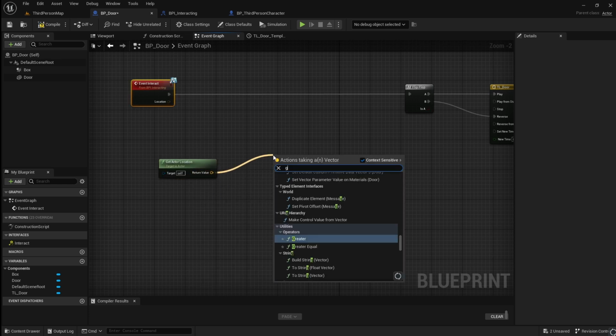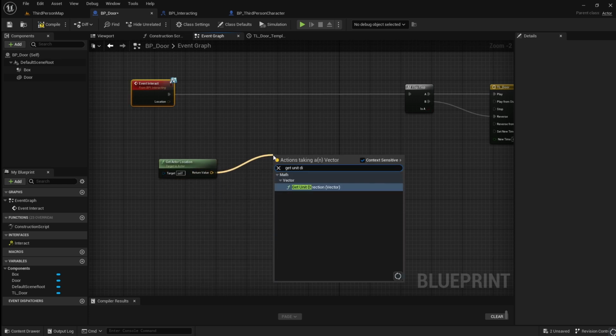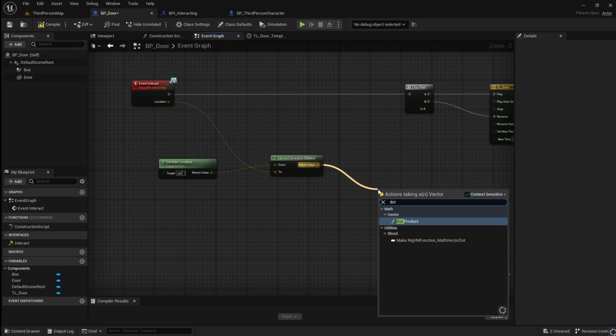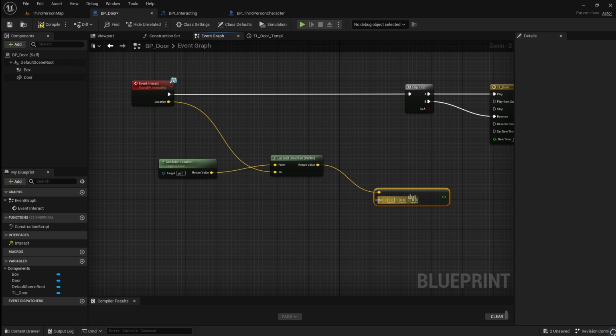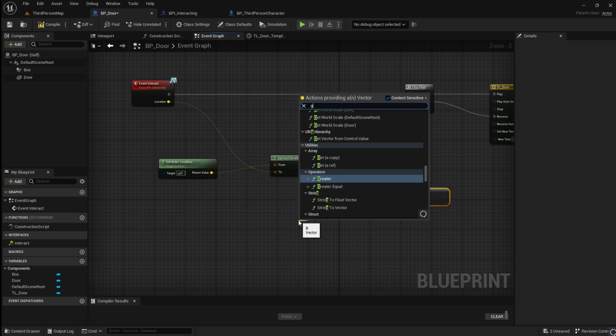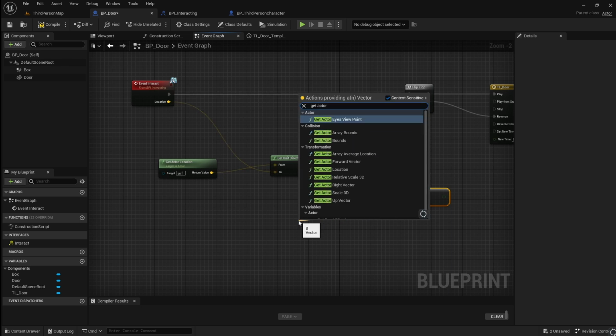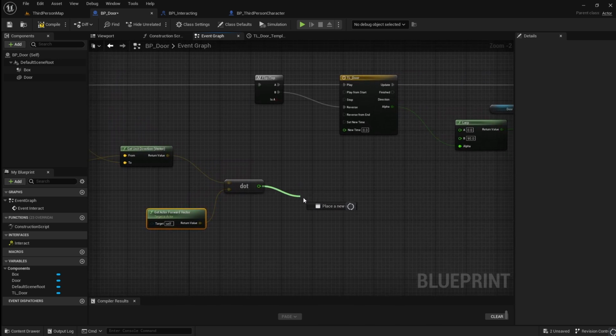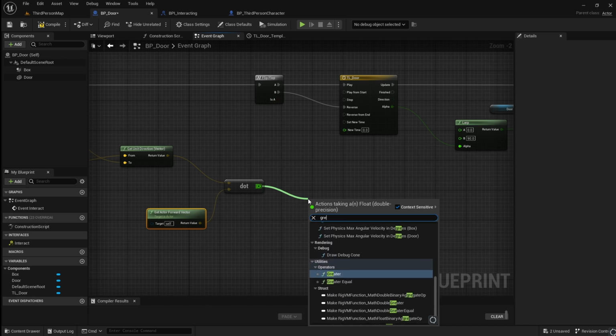Drag off that and add a Get Unit Direction node. Connect it to the location pin. Drag off and add a Dot Product node. Drag off this pin and add a Get Actor forward vector. Drag off the dot product and add a greater than or equal to.